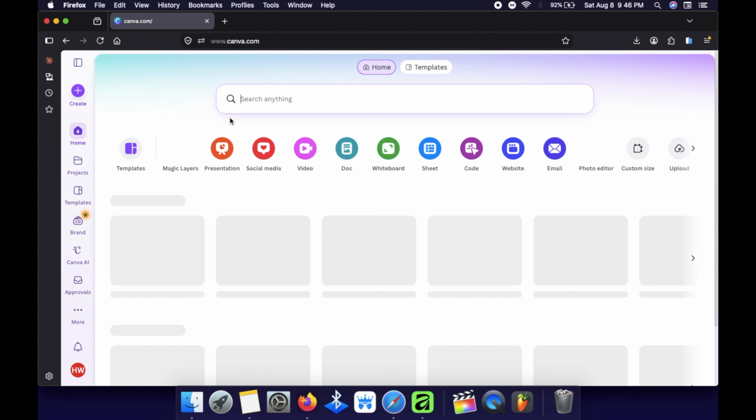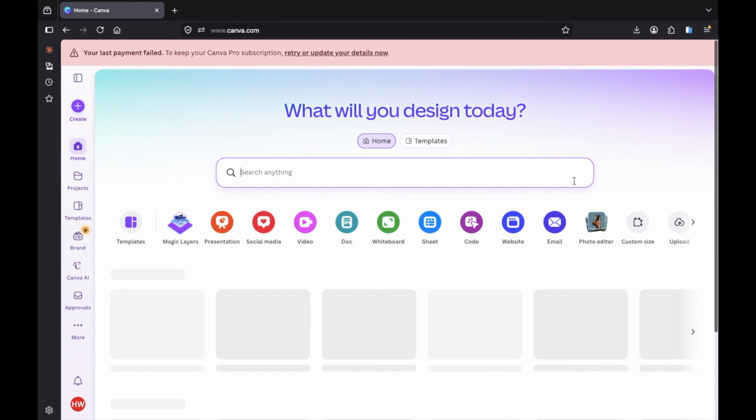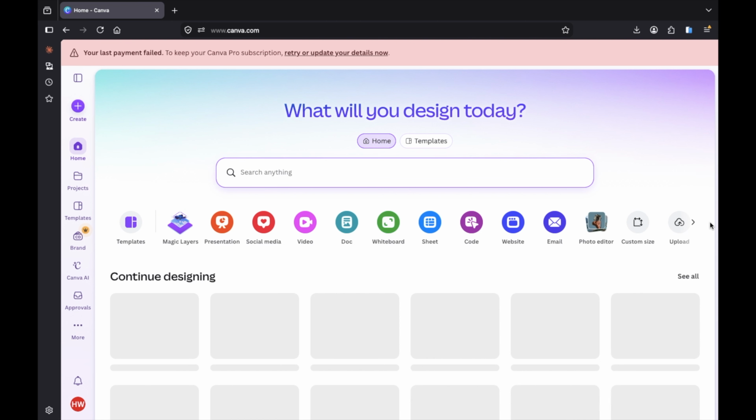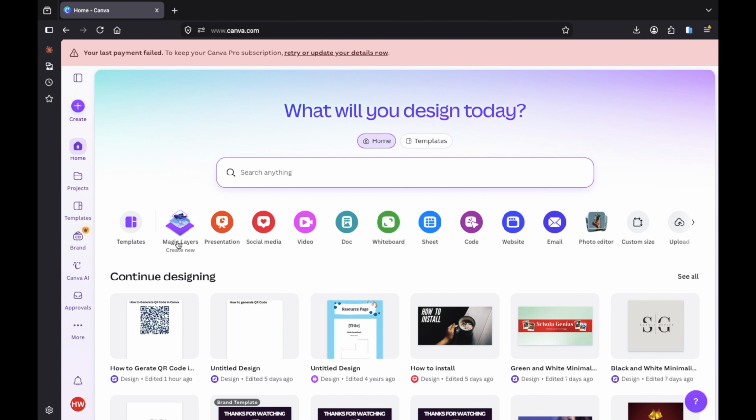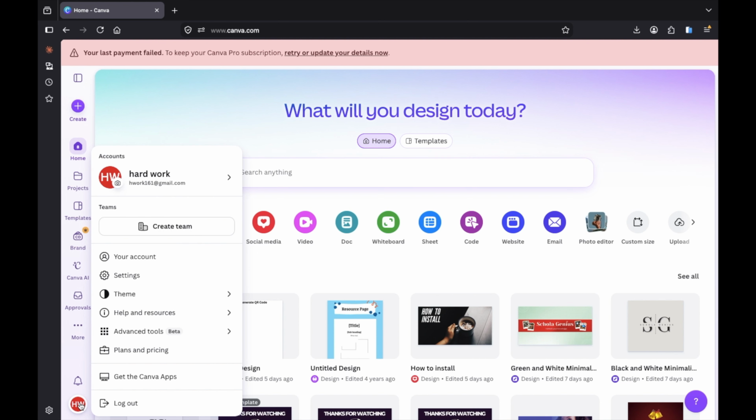Step 1. First, head over to canva.com or open the app and log into your account. Step 2. Once you're in, click your profile icon or the settings gear icon, usually tucked in the top corner of your screen. Step 3. From the menu, select Settings.